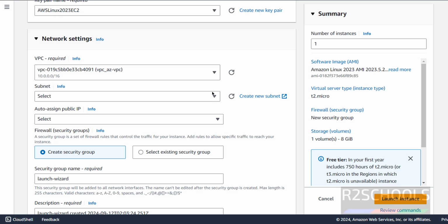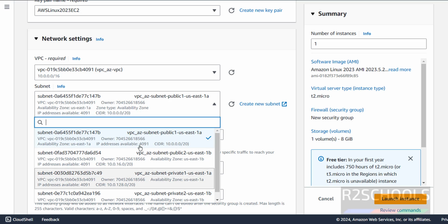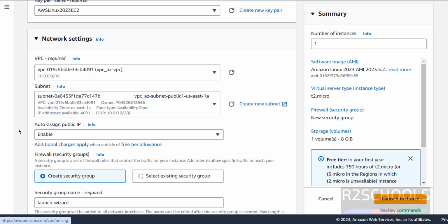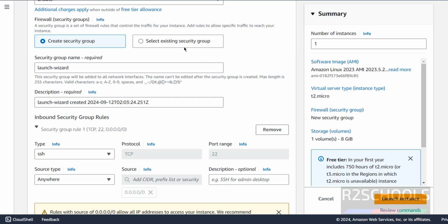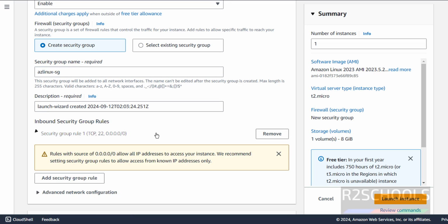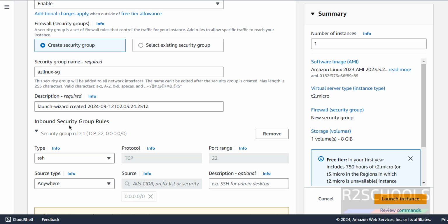Then subnet. Again, you have to reload this one. See, we have different subnets. I'm going with US East 1A. Public IP you must enable to connect to this Amazon Linux from the internet. Security group. I'm going to create a new security group. If you have an existing one, you have to select it here. Otherwise, select new security group, and this is the name. I'm giving AZ Linux-SG. Then here I'm not going to configure any security group rules. I'm going to keep it as it is.